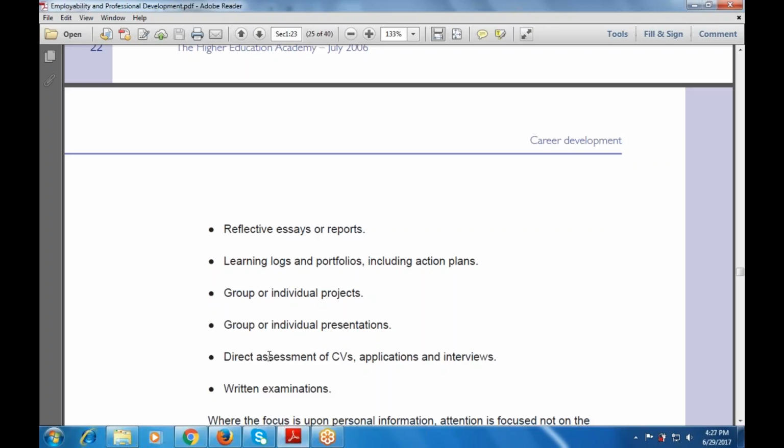The group or individual projects: whatever project is mentioned will be given by the individual or in the group. Then the learning logs and the portfolio. Learning logs means learning capabilities, learning criteria, what the learning criteria are, and the portfolios, including the action plan. Action plan means what should be done, what has to be done. The next is reflective essays or reports. The next is written examination.